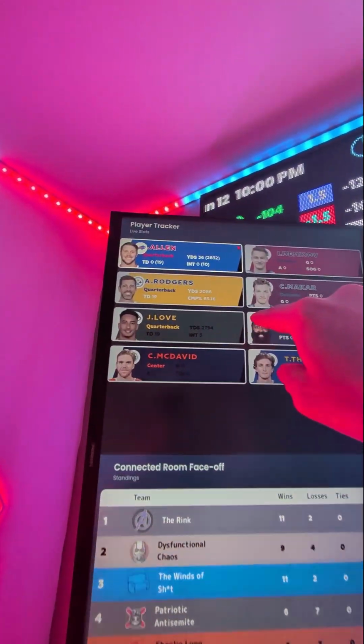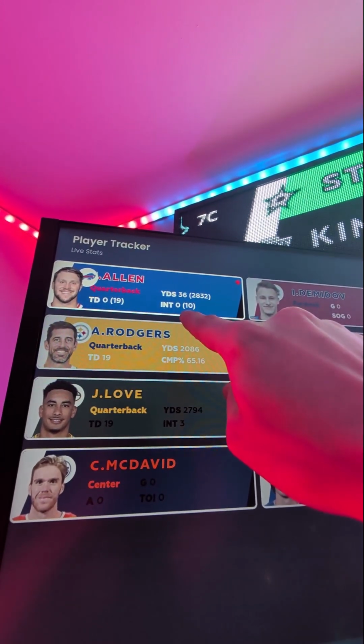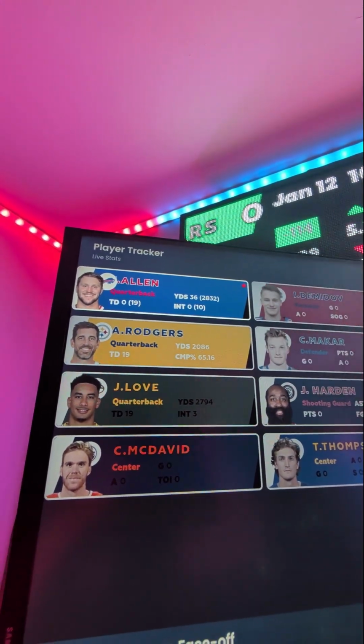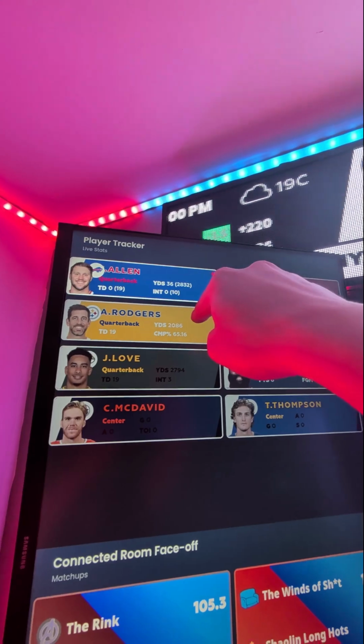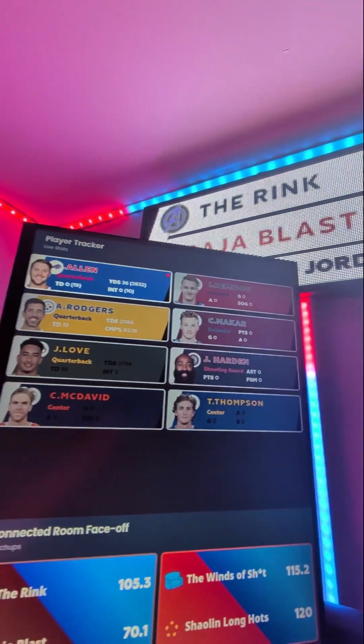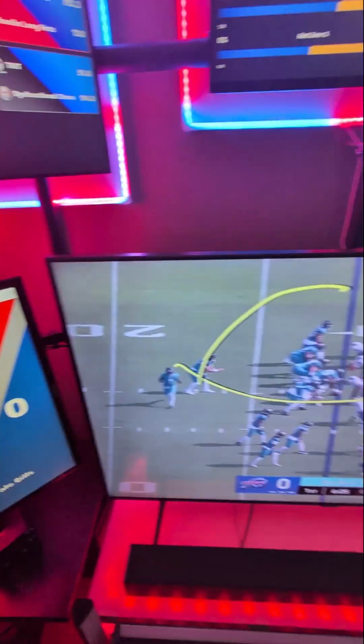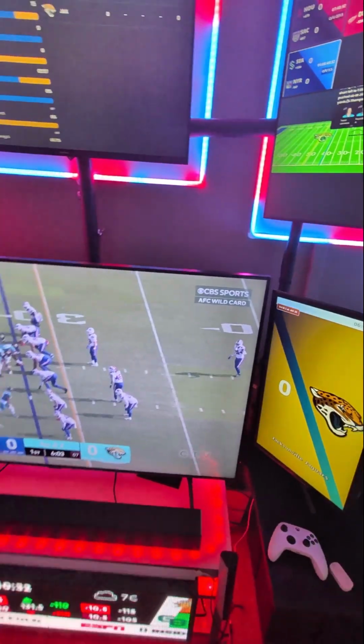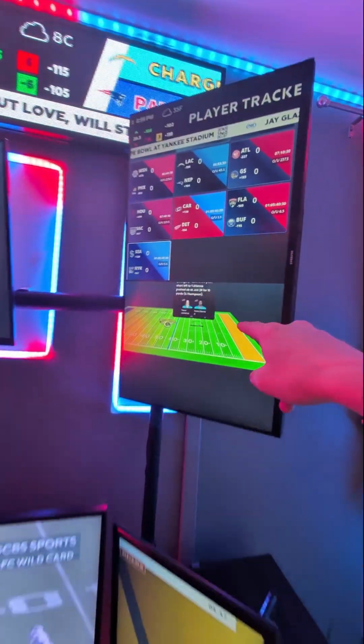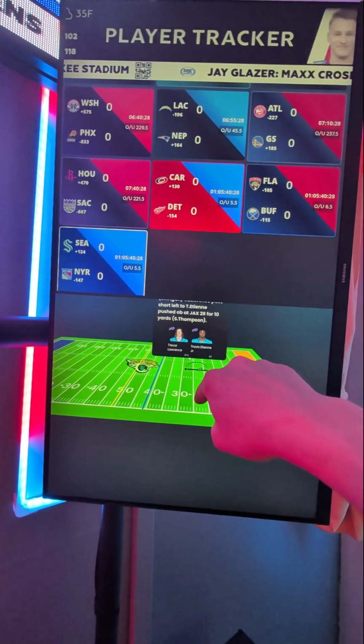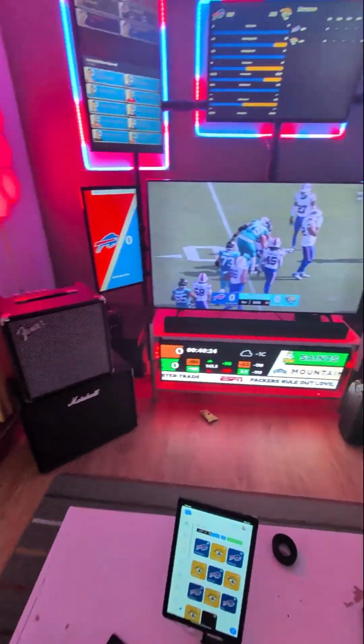You also have the player tracker. You can see right there, Josh Allen is playing, so there's a live icon blinking. I track also Rogers because, you know, legend. And yeah, so that's it. And also have the action view displaying the last play. Yeah, so this is how it works.